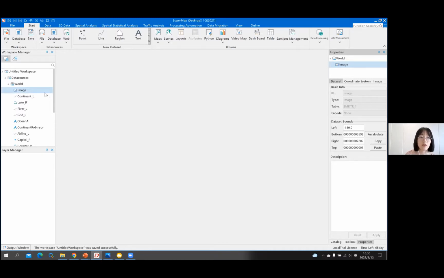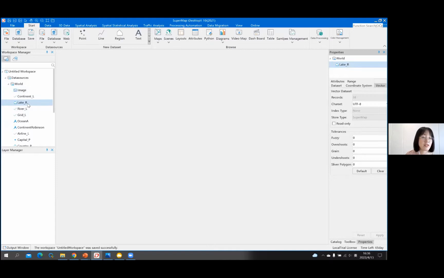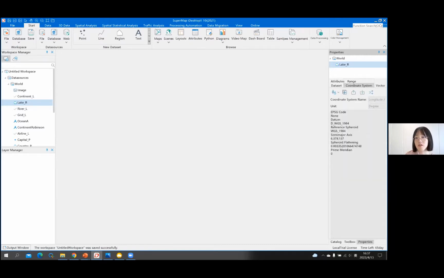And then if we want to look at the properties for other data sets, we don't have to select those data sets again and then right click, choose properties. That's too tedious. Actually, we can simply, here in the Workspace Manager, click the lake data set. We can see that once we select the lake, on the right, the properties window is changed to the properties of the lake data set. And this is a vector data set. So there are a few more tabs to explore, like for the vector itself, its coordinate system, the data sets.